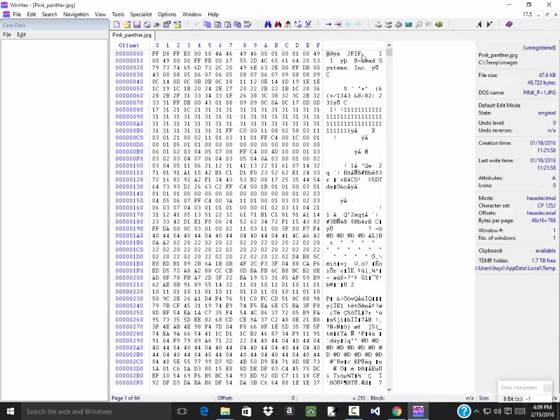Okay, so open that up and you see then there's our JFIF. Actually even tells you some more information over here. Tells you when it was created, last write time, edit mode, file size, clipboard available, temp folder, and so forth. And then there's some options across the top here. If we want to open a file, you can click that. Save, make backup copy, print it, properties, open directory.